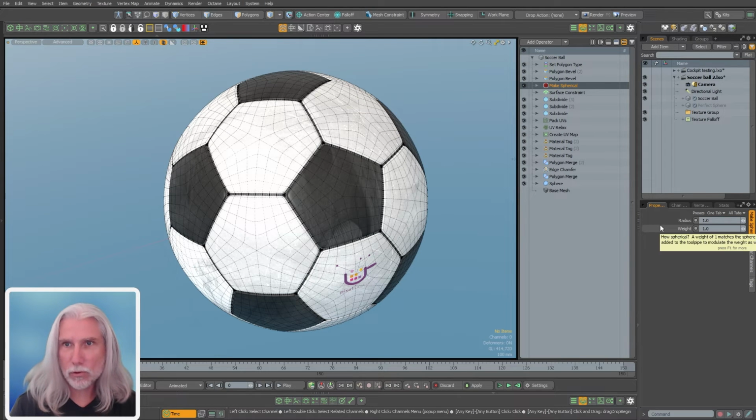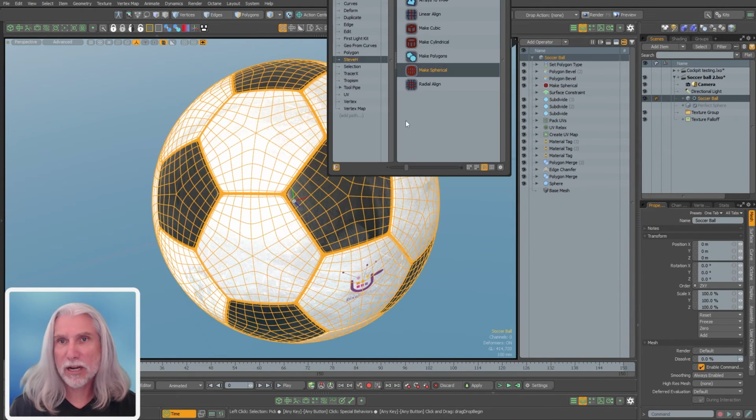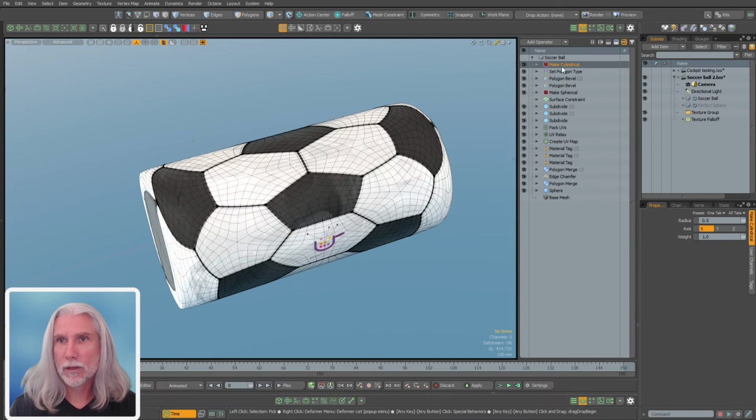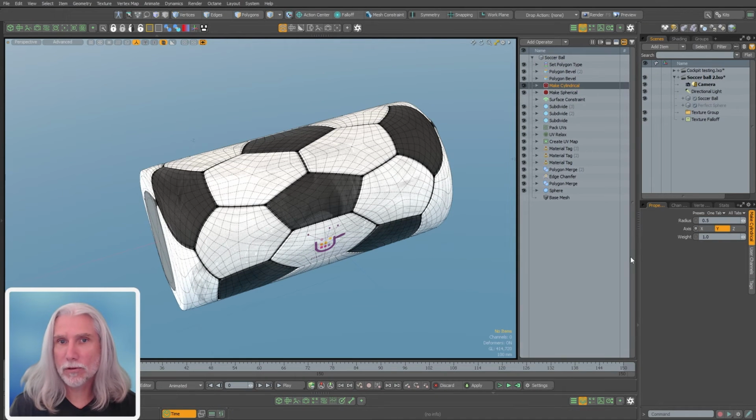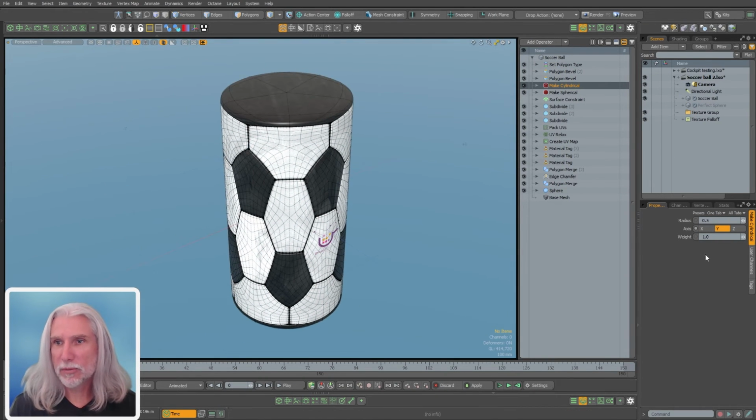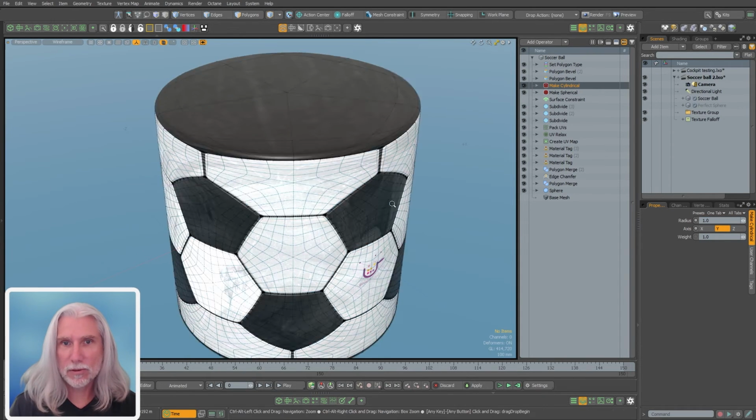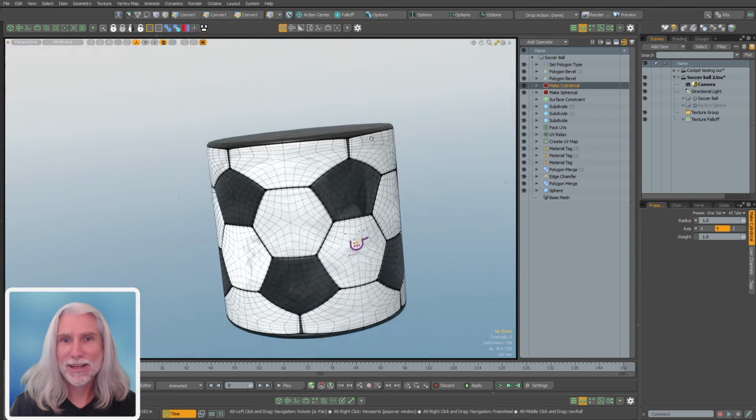You can also do some cool stuff. Let me just make cylindrical here. Drag this down, turn it to Y. Maybe make the radius a little bit bigger. Like this, it's kind of cool, right?